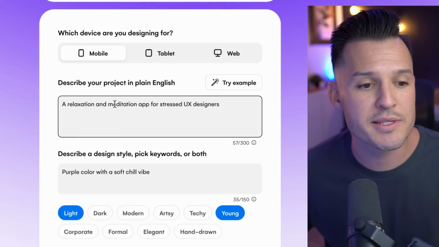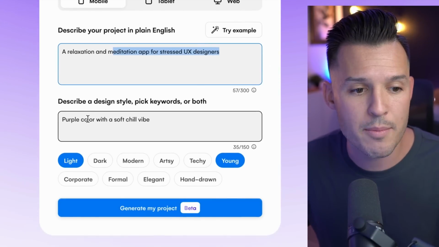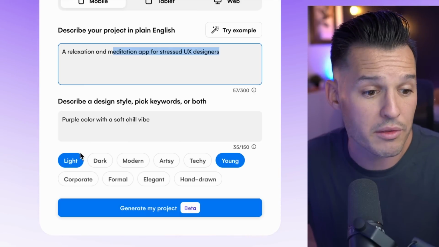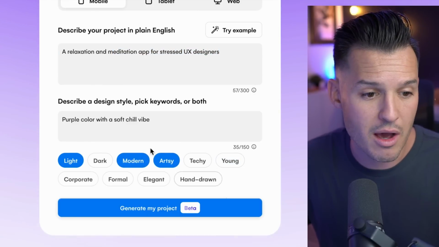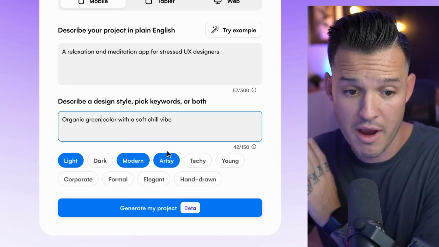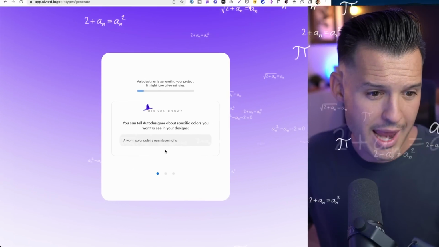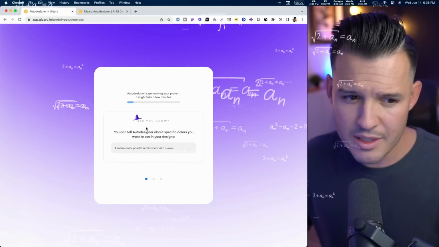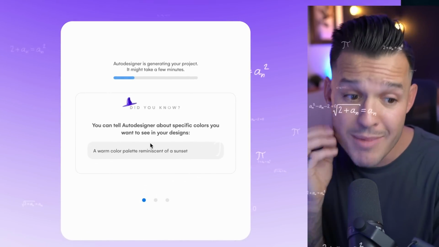So we speak some plain English inside of the prompt there, and we describe a design style. Pick keywords or both. Let's go light. Let's go modern and artsy. We'll skip the young. Organic green color with a soft, chill vibe. Let's try this out. Let's see what we get. We're gonna put generate my project, and all of a sudden, Autodesigner is generating my project. It might take a few minutes, it says.